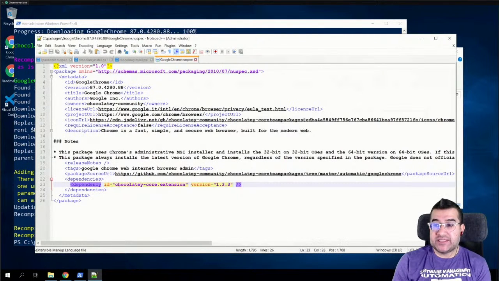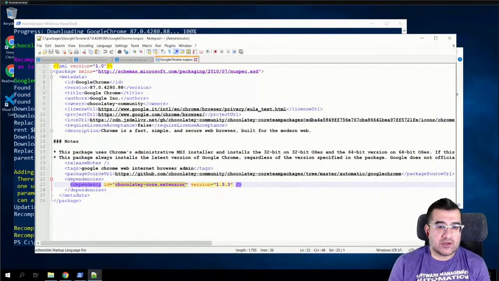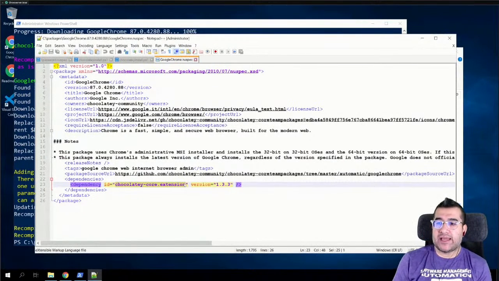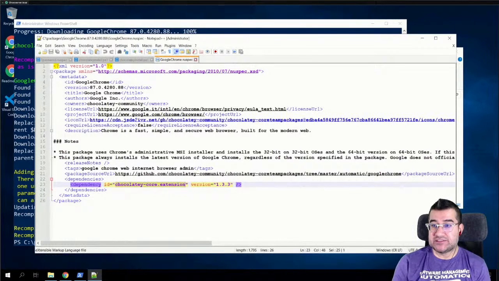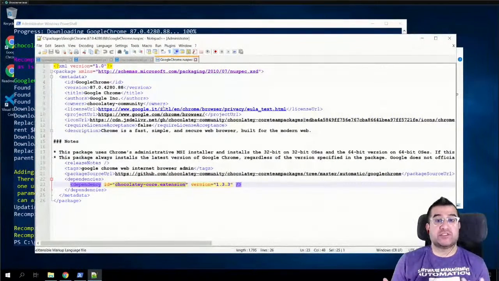So in this case, the maintainer for the Google Chrome package has defined a Chocolatey core extension. It's a common extension a lot of Chocolatey folks use when they're building packages. So because this package has been defined as a dependency to Google Chrome, when Chocolatey goes to install the package, Google Chrome as a package, it's going to make sure that that first package is installed by default. Chocolatey will do that in any environment.